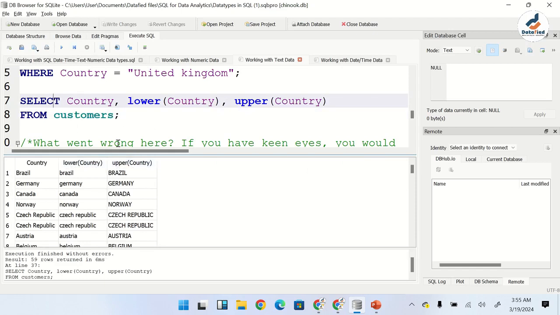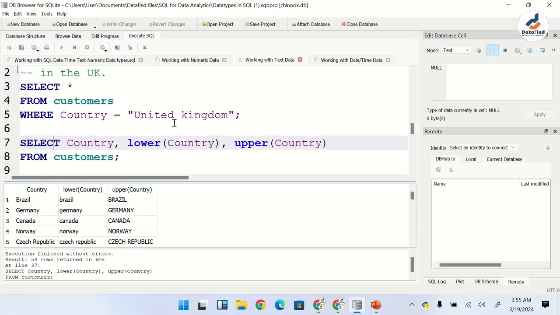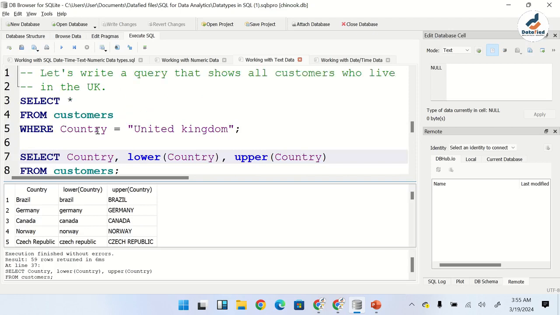So whenever you call lower country, it changes every single entry under the country column to lowercase. Do you see that? And upper country changes every single entry under the country column to uppercase. Now, since I am not so sure of how the countries are entered, what I can do is modify this query, I can possibly lower the country.